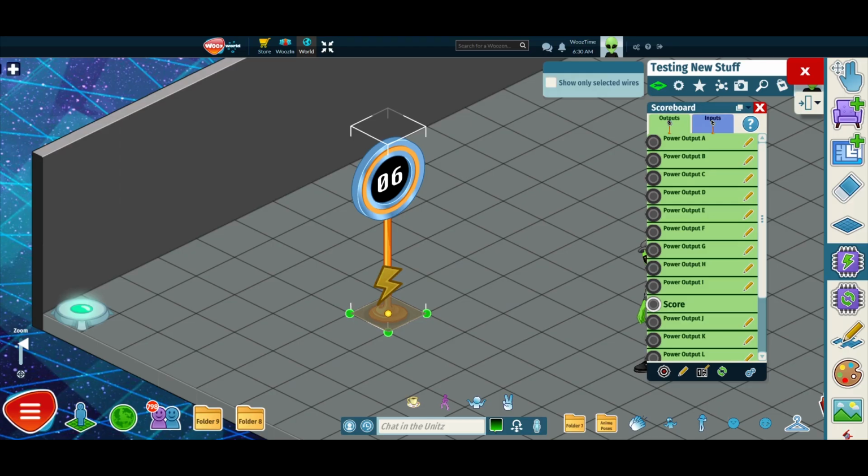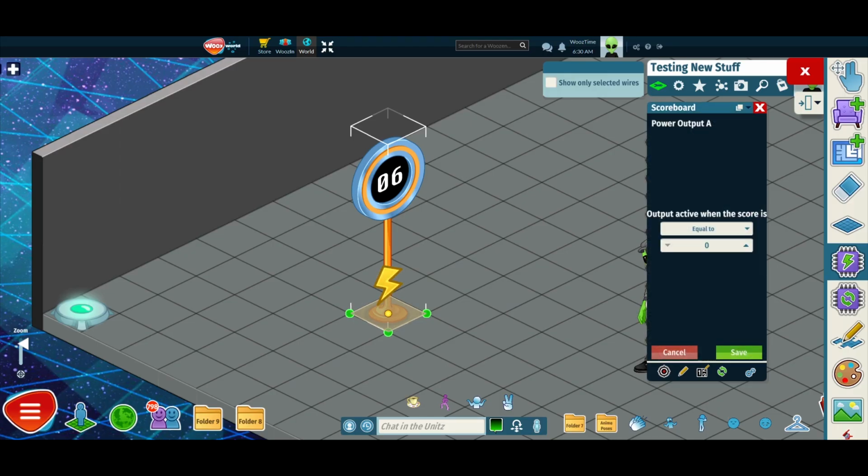Scoreboards have a number of conditions to choose from, not just the equals to. To change the condition, click the pencil icon on the power output and click the drop-down menu. You will see a variety of different conditions for you to use.